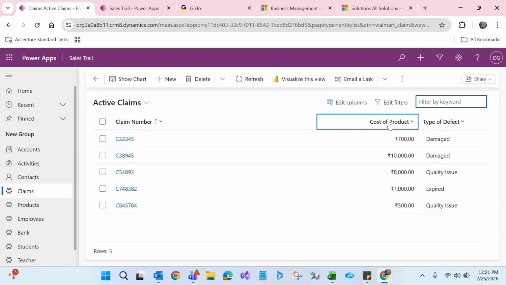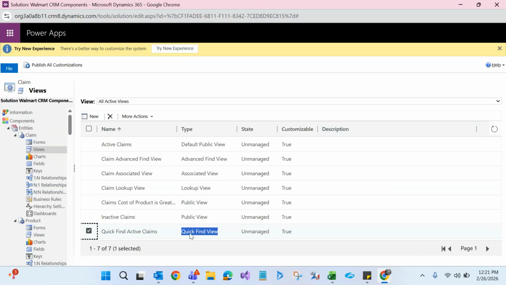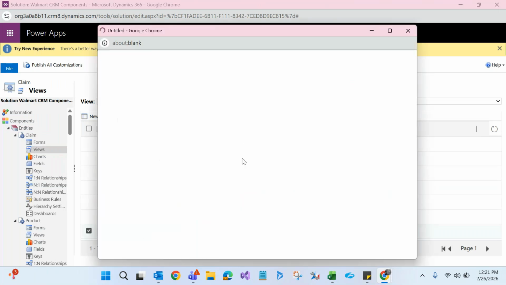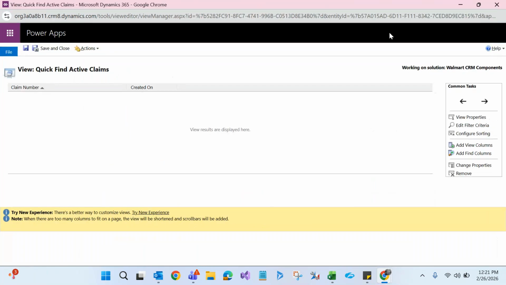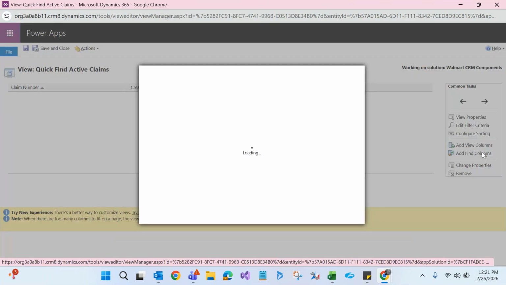Then what you have to do? You need to go to this particular view, quick find view. Open this particular view, and here, see here, there is an option called add find columns. Add find columns. Click on this.